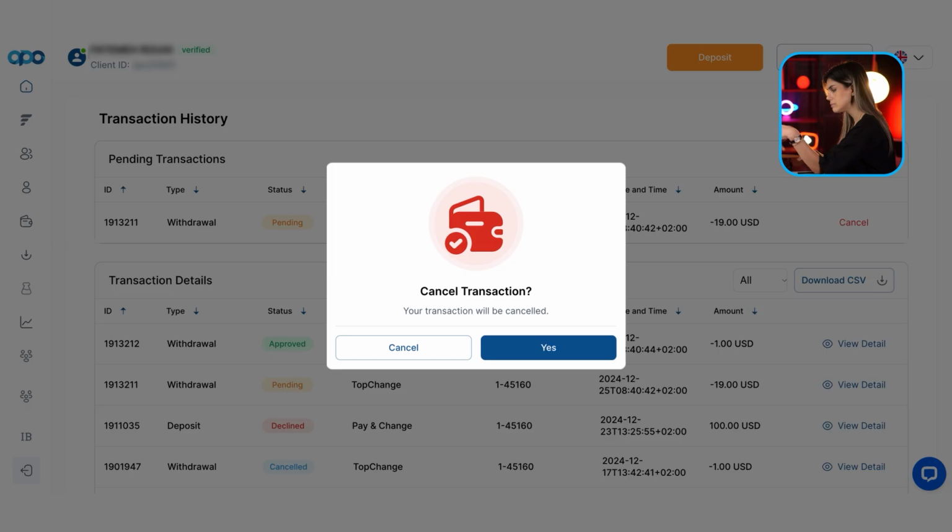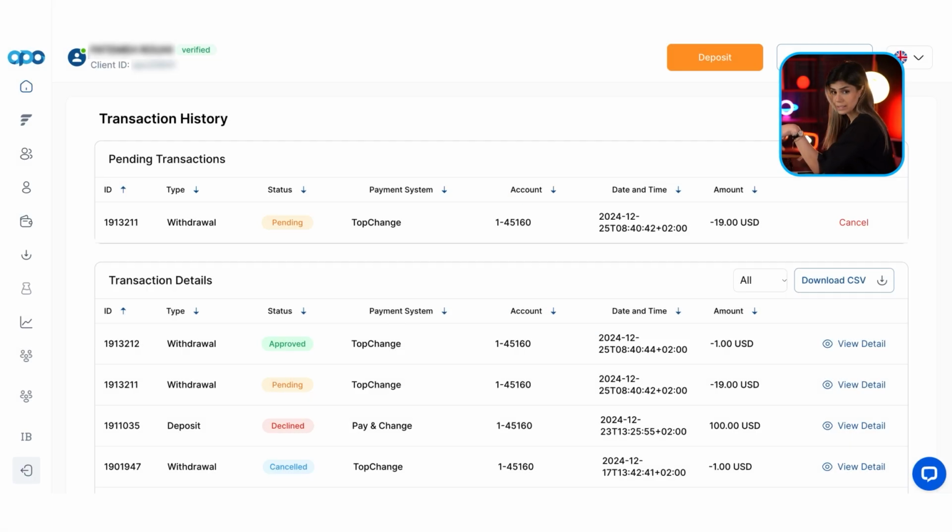A confirmation message will appear. Click Yes to confirm the cancellation, and that's it. Your withdrawal request is now canceled. It will move to the Transaction Details section with the status marked as canceled. And if you want to review the request you canceled, just click the View Detail button next to it.